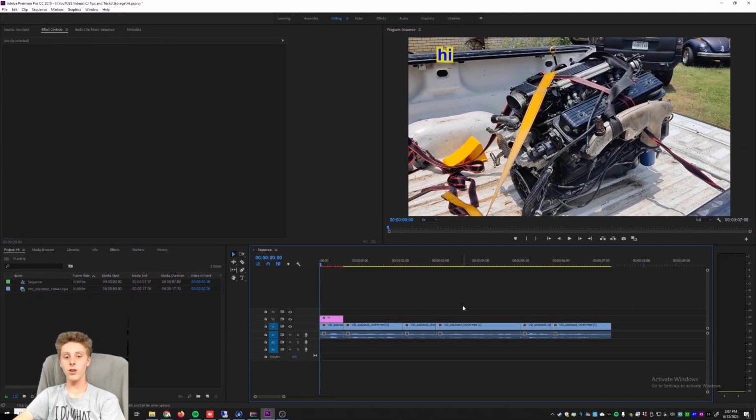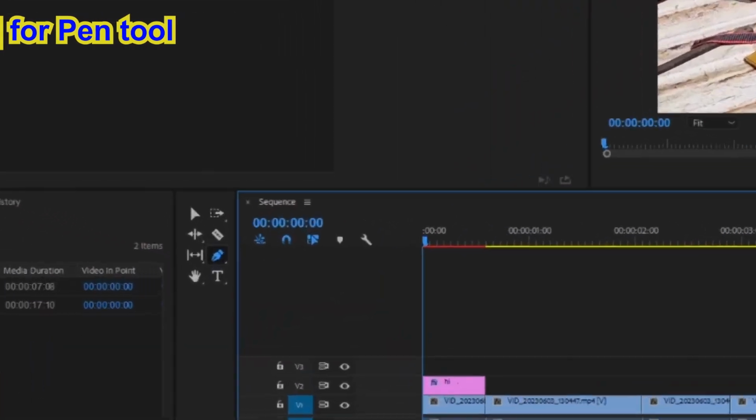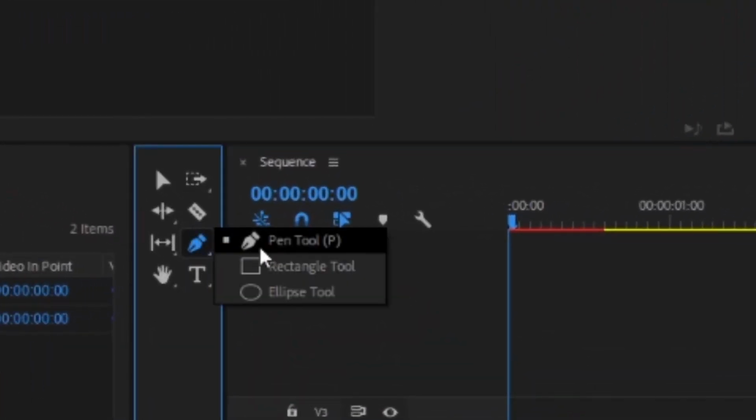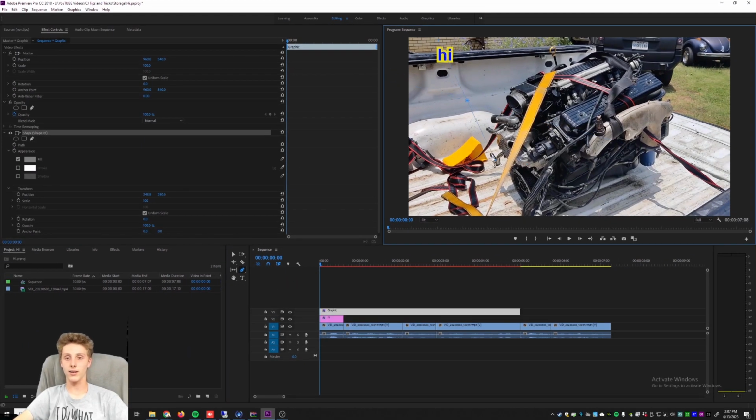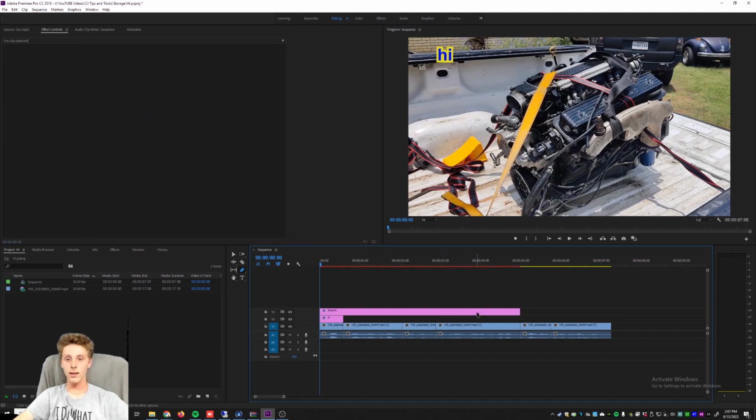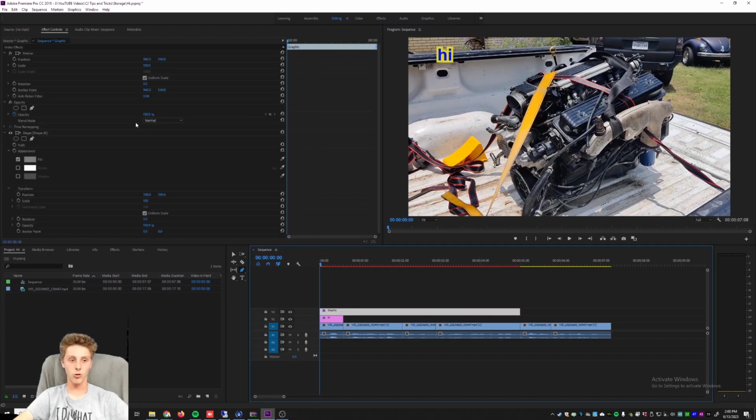Okay, now moving on to the pen tool. This pen tool is a little pen. You press P, but the cool thing about this one is if you hold it down, it gives you different shapes you can do. Okay, so I'll go with the regular pen tool. Just makes a line. That line is super hard to see if you don't color it or make it bigger.